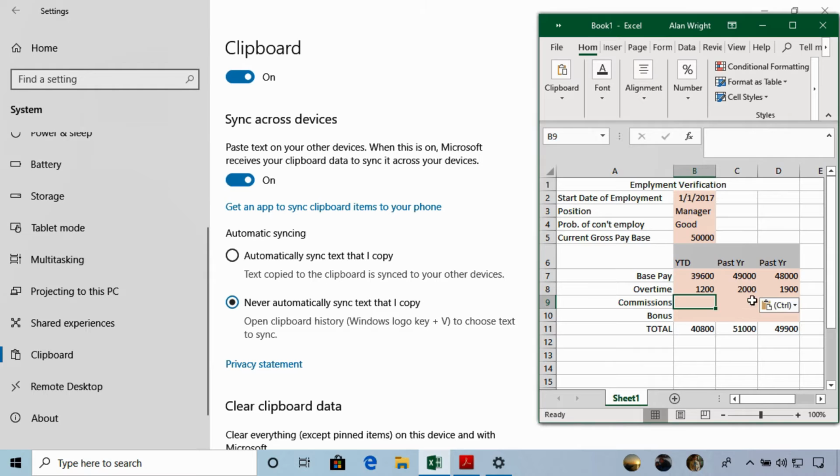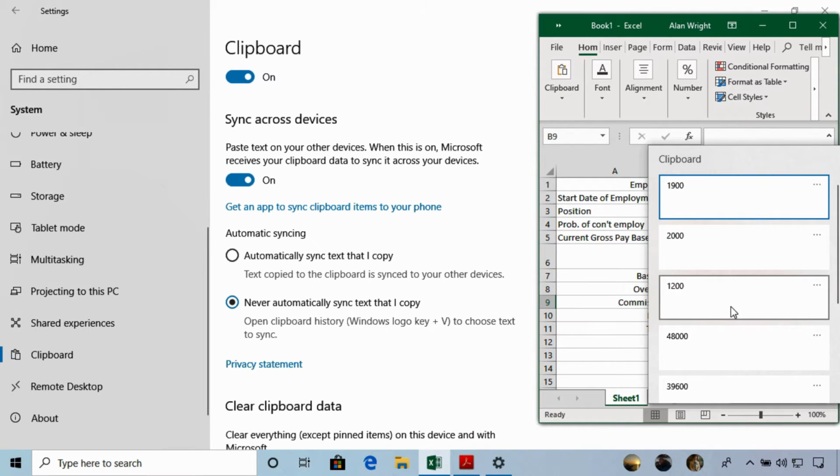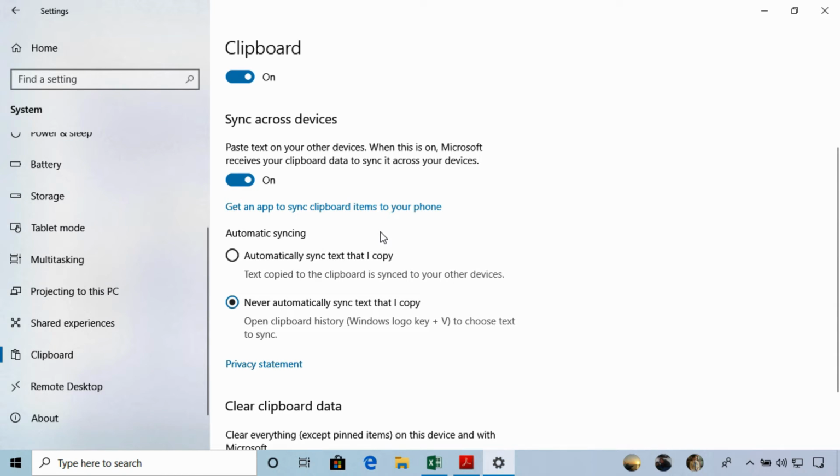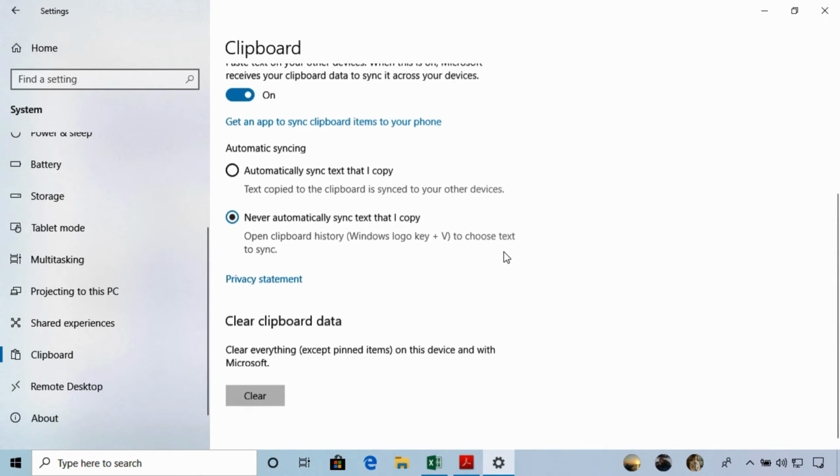Now let's look back again at our clipboard history. If I select the ellipsis again, I can see the option to manually sync this item to other devices. Now that sync option wasn't there previously because everything was being automatically synced. We also have tools that allow us to sync copied content to an Android smartphone. This link will help you to get that set up. The last thing to be aware of is the clear button down here. Use this if you need to clear everything not pinned in your history on the device and from cloud sync data.